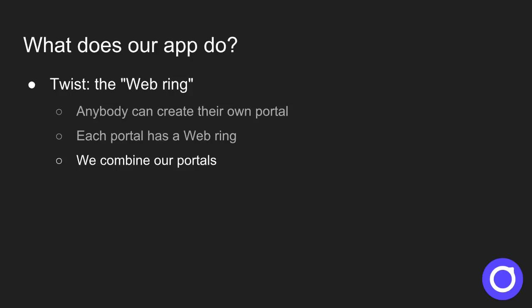But we're going to put a twist on it. We're going to put in our portal a web ring too, so that other people can create their own portals, and then you can combine, sort of merge together the portals using the APIs. So that's going to be the twist.